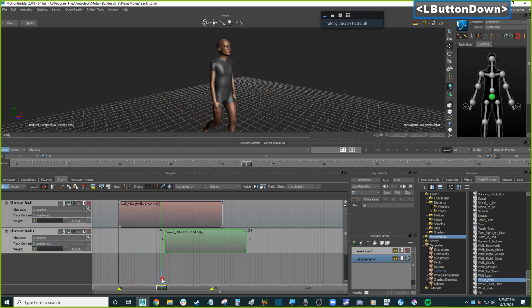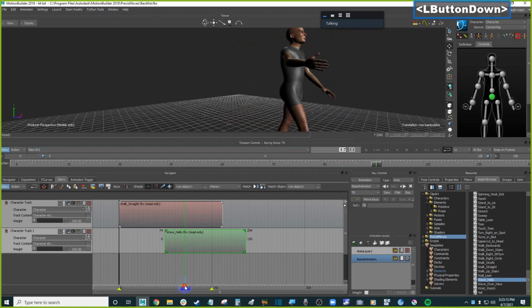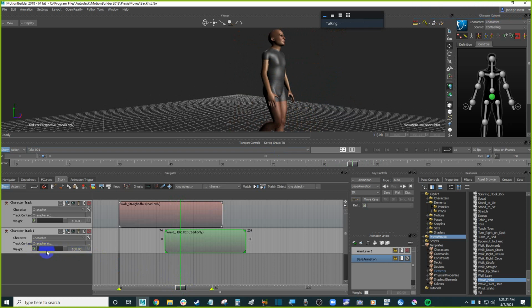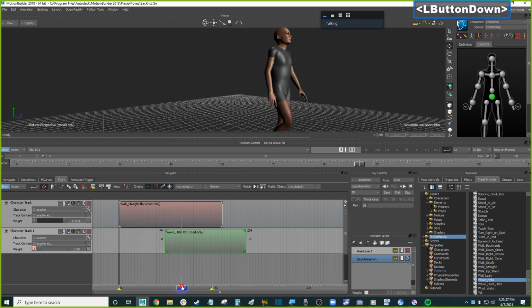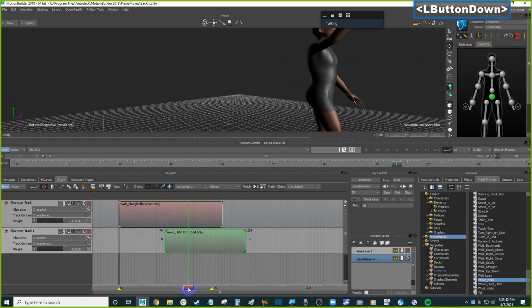Okay. So from here, where is the wave? Let's see. So he starts waving around here. Okay. So what I want to do is just put that, any value in Motionbuilder that has a K beside it, that means it's keyable. Okay. So that means we can animate the weight of this track. Okay. So at this frame, I'm just going to put it to 0, press key. And then he's probably going to start waving around here. So that's not bad.